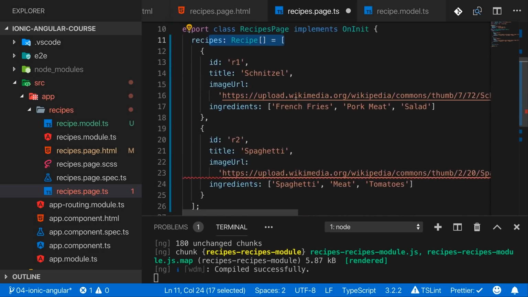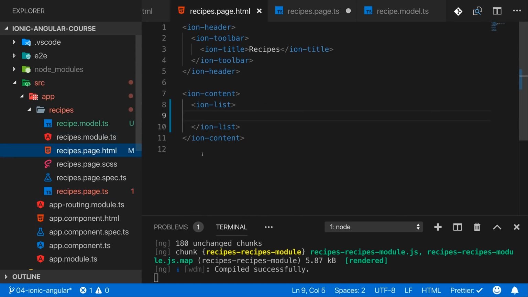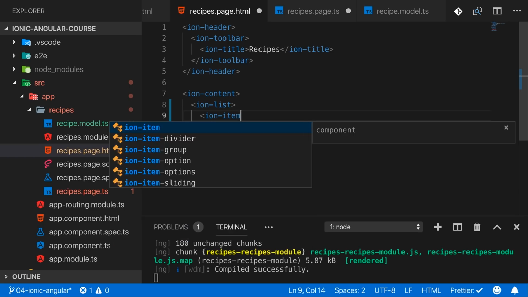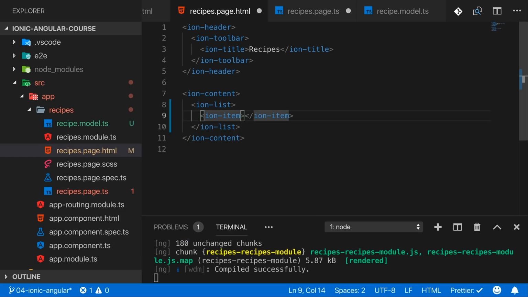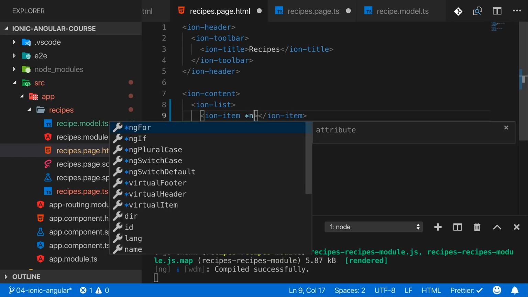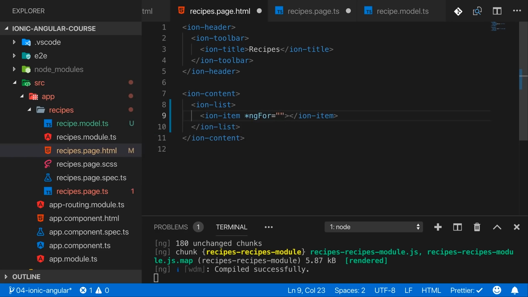So with the recipes added here, I want to output them in my Ion list. And this can be done by adding an Ion item here. And since I want to repeat this for every element in my ingredient list, I'll dump an ngFor statement on it. So using the default ngFor directive, we can use in any Angular project. And then I'll go through all my recipes I have here. So with let recipe of recipes, I'll loop for all my recipes.